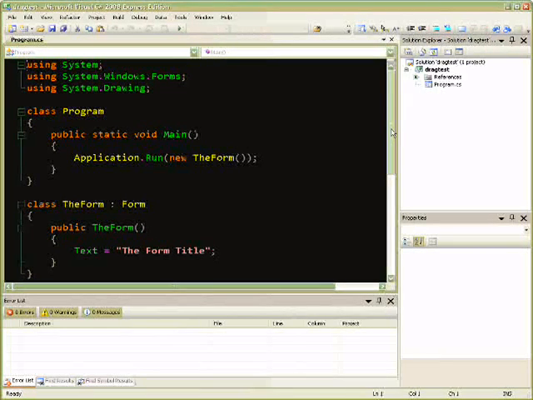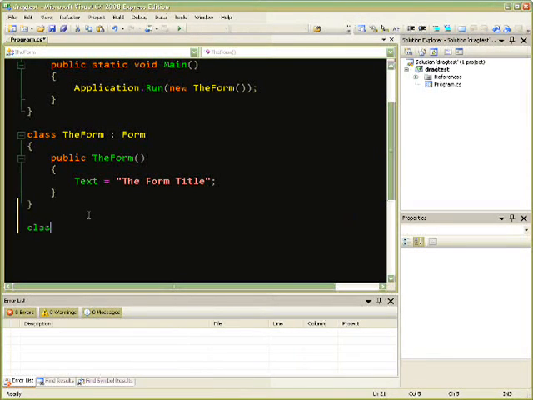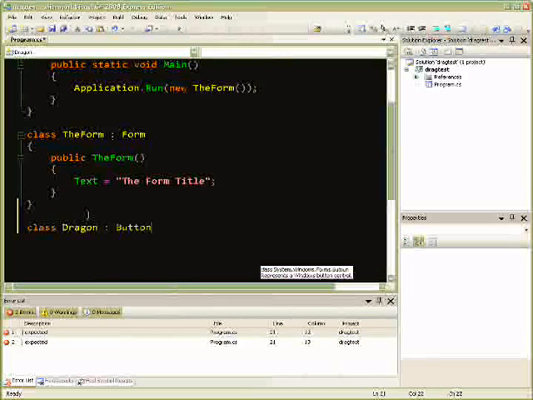Okay, so what we're going to do is make a new class that we're going to be able to drag around on the screen. Let's see, let me think. I'm kind of thinking on the fly here. I'll call it Dragon, because that's kind of cute. And we'll base it on button. I think that's what you were doing before.